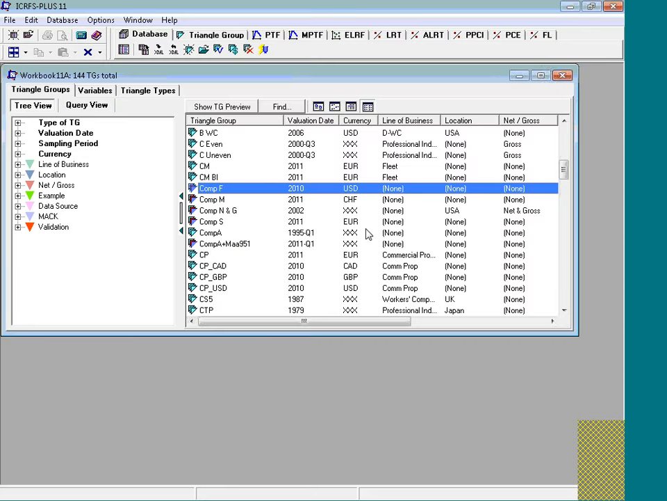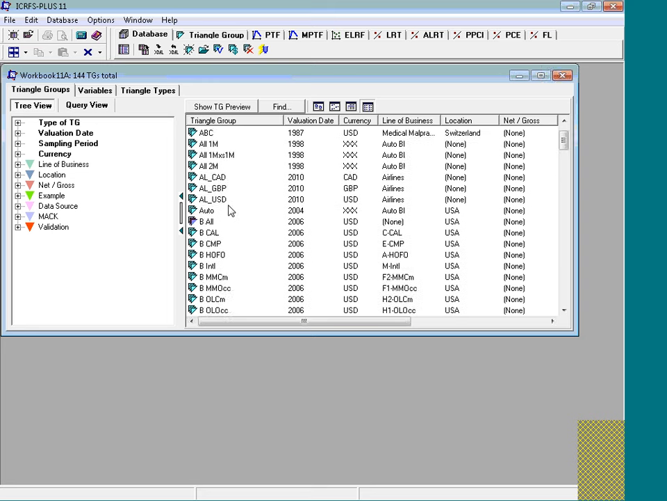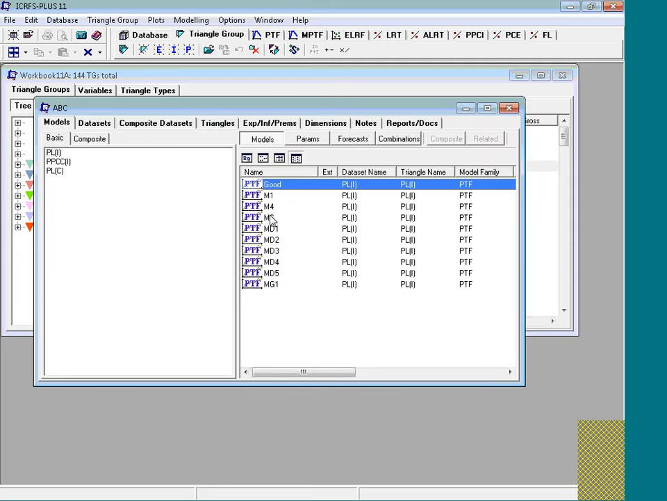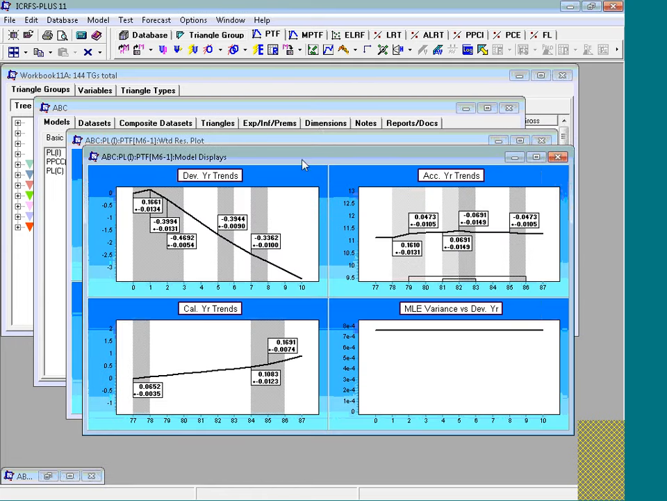In this video, we're going to be looking at the changes made in the forecast dialog box for PTF. We'll look at MPTF in a subsequent video. So in this one, we're going to open the triangle group ABC, open the model M6, for instance, and just open the forecast dialog box.